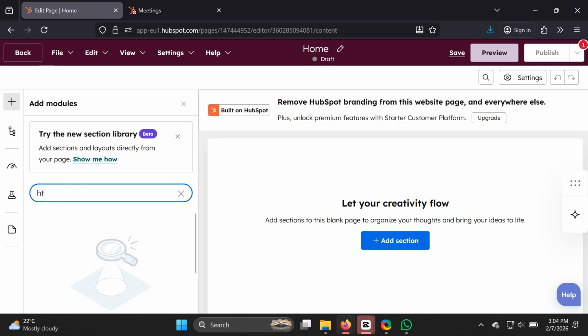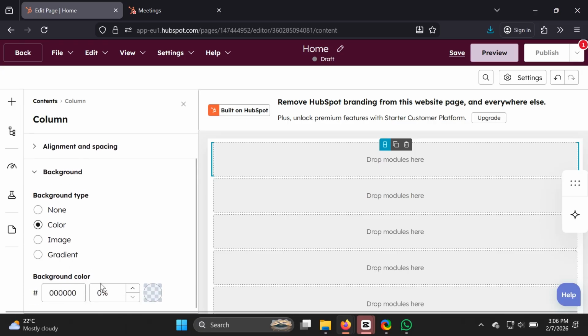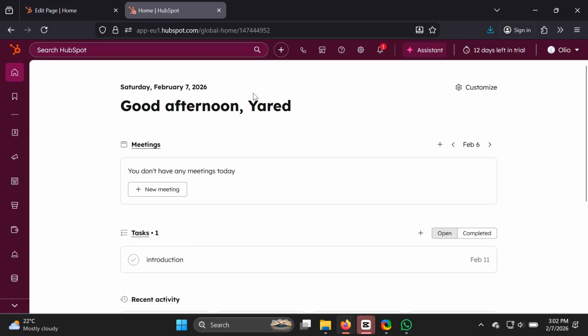You can also link it to a button. You can customize the button further by adjusting padding, spacing, background color, image, or gradient, and even hide it on certain breakpoints. And that's it. You've successfully embedded a scheduling widget in HubSpot.